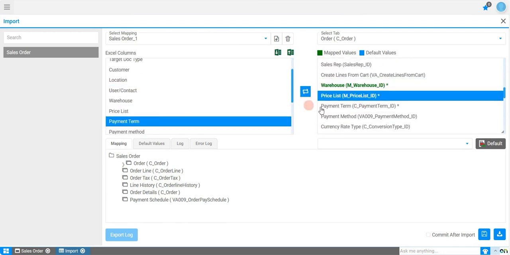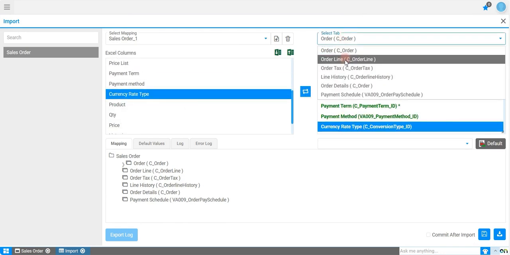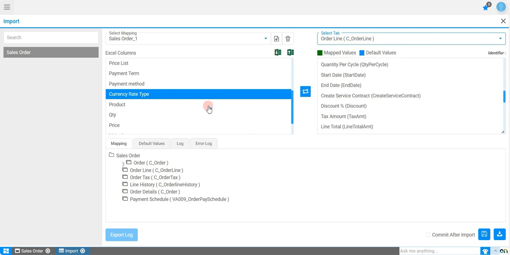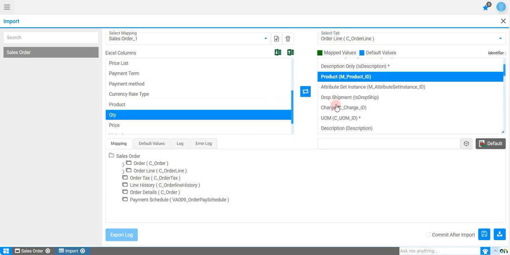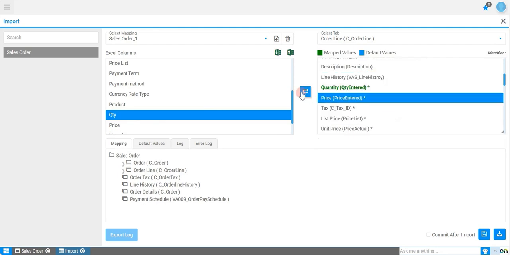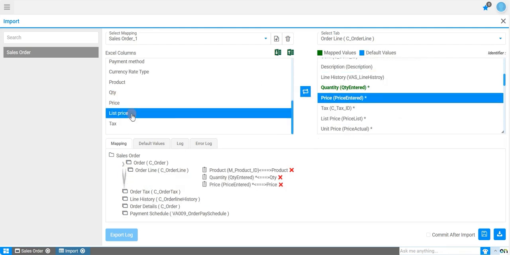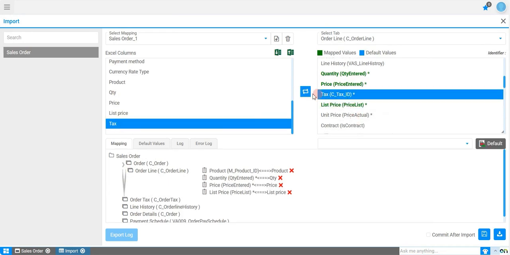After completing all header level mappings, move to the next tab, which is the Order Line tab. Again, map the Excel column with the database column for the order line entries. For example, product, product quantity with quantity entered, price with price entered. Once again, we map price with list price. After mapping all Excel columns with their respective database columns, next, mark the sales.